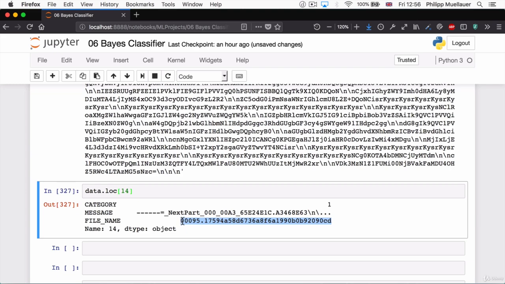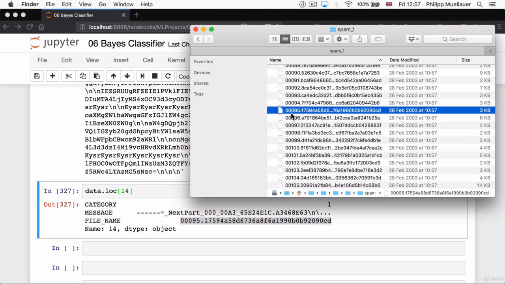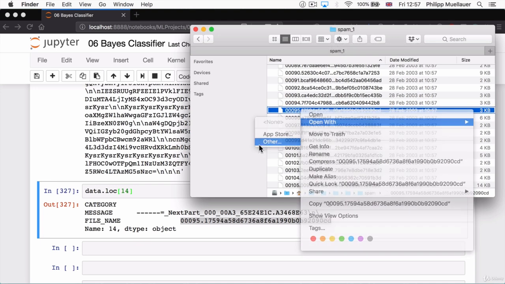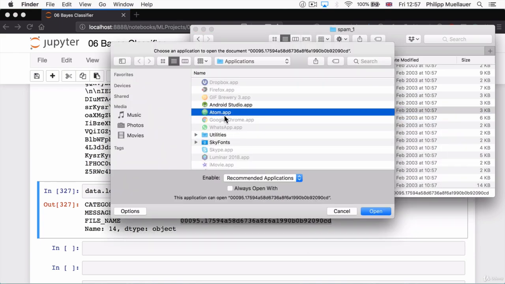So that starts with 00095 and then something. I've located this file under my spam1 folder in my Spam Assassin corpus. Opening this file in my Atom text editor gives me the following.